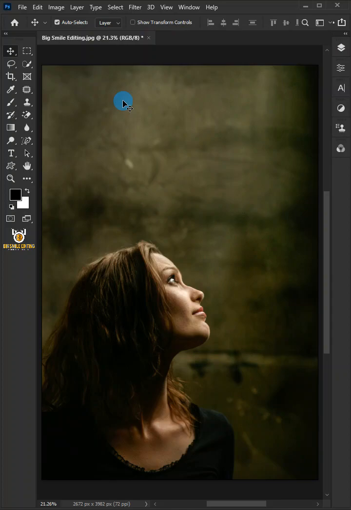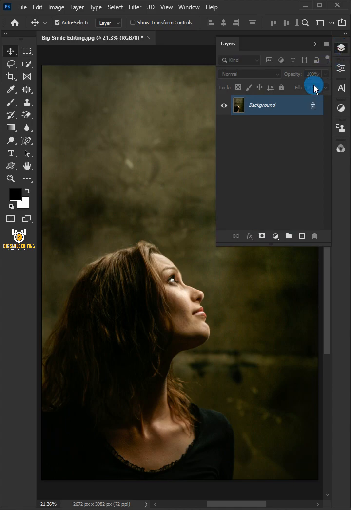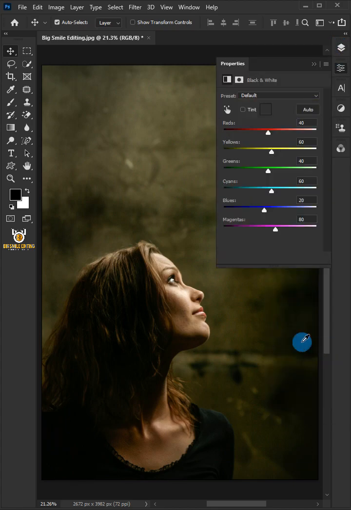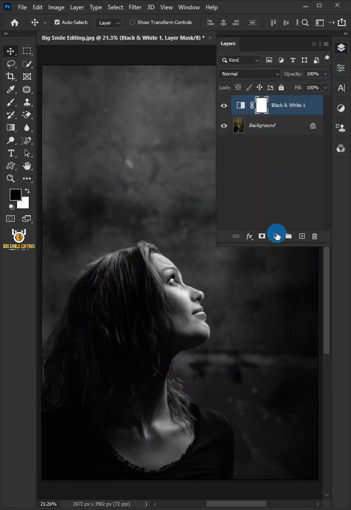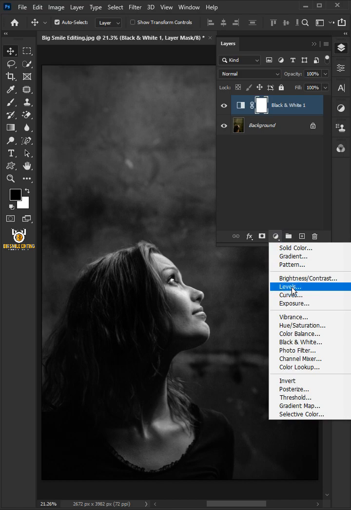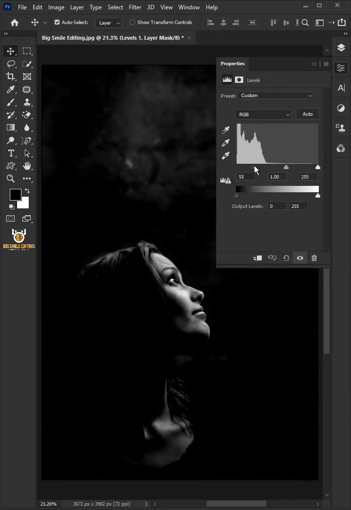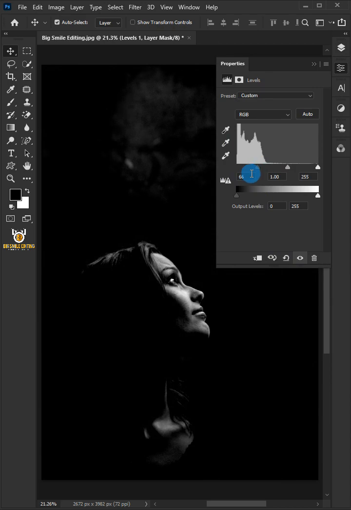How to make glow effect or glow object in Photoshop. First, click on the adjustment layer icon and choose black and white. Click on the adjustment layer icon and choose levels. Drag the shadow input level a little bit to the right.